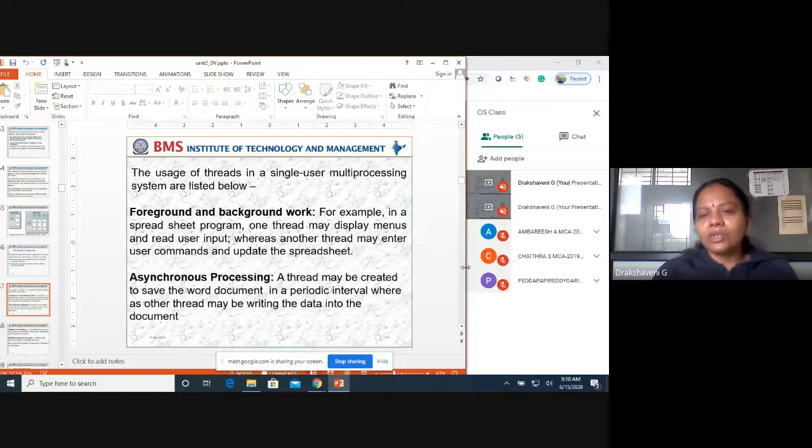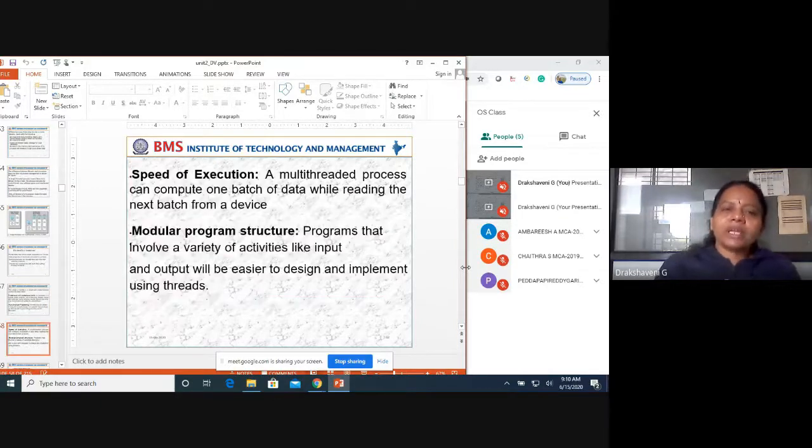In the same way, multi-threading means doing many processes simultaneously. Then asynchronous processing: a thread may be created to save the Word document at periodic intervals, whereas other threads may be writing the data into the document. That is what is called asynchronous processing. Speed of execution: a multi-threaded process can compute one batch of data while reading the next batch from the device. That is speed of execution.